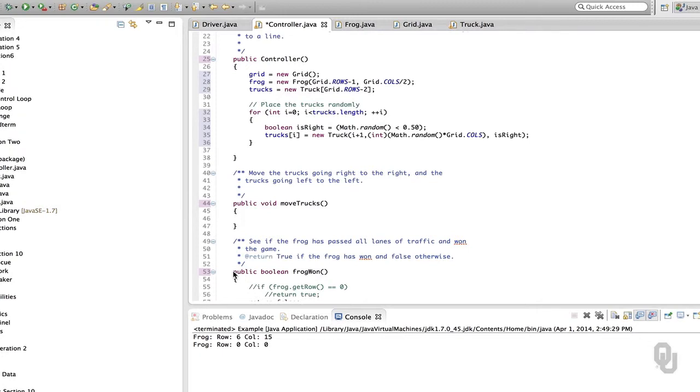So let's continue to go down and follow up with this. So we have move trucks. So that's going to move trucks either to the right or to the left. Now, what you may or may not remember, because it's been a few days since we've looked at the truck class, is that all of that is actually handled inside the truck class. The truck class knows which way each truck is going and moves it in the correct direction. So the only thing we need to do here is to call the trucks.move method for each truck.